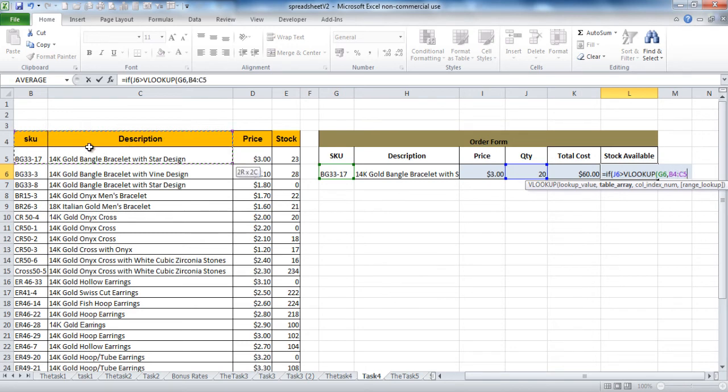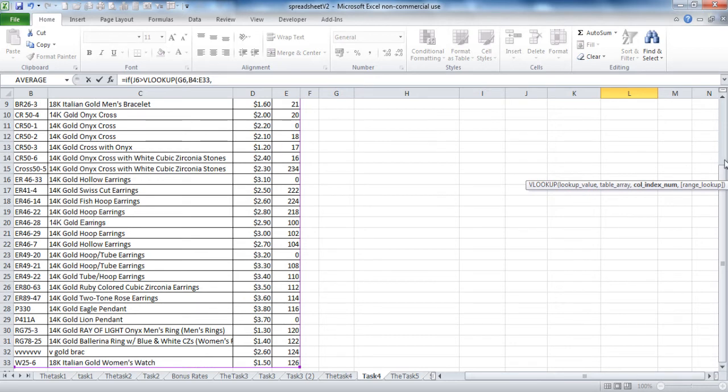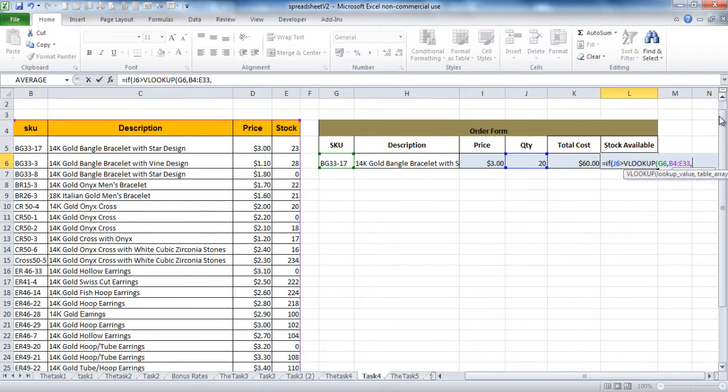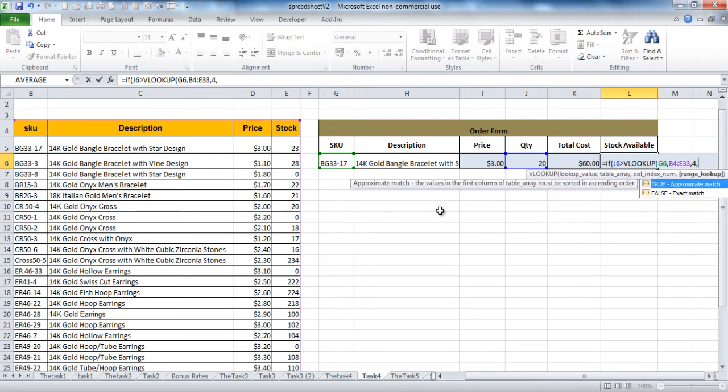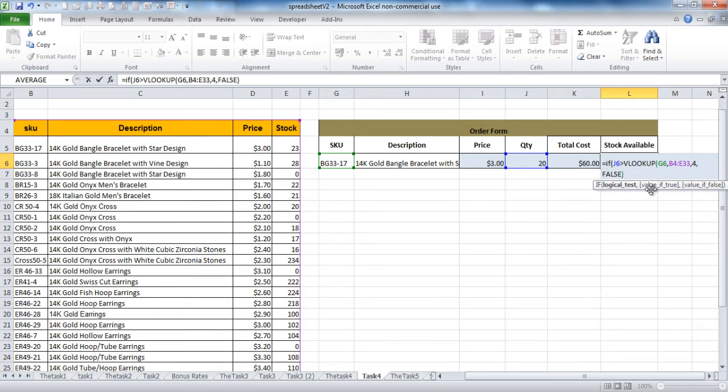Equal VLOOKUP bracket, the product code here in G6, comma, highlight the first row of our list, Control-Shift-Down to highlight the whole list, comma, and we're trying to bring back the stock field, so 1, 2, 3, the fourth field of the record, and close it off with brackets, comma. Now we're back to the IF function. Value if true. If it's true, what do you want to happen? Well, if the quantity required is greater than the quantity here, we're going to have it say insufficient stock.